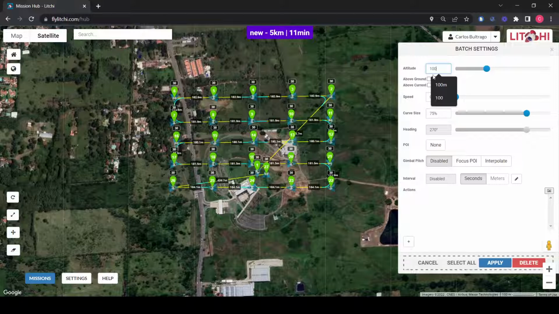The above ground option is activated, and the curve size bar is moved so that it changes to red. The configured value can be kept between 70 and 75%. The altitude and curve size labels should be in red with an asterisk on the side. Next, click the Apply button.